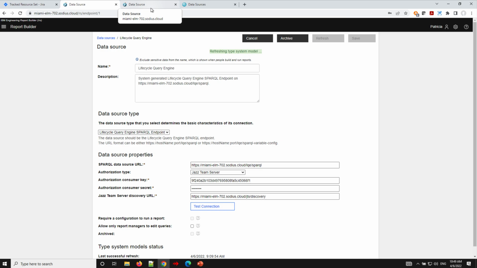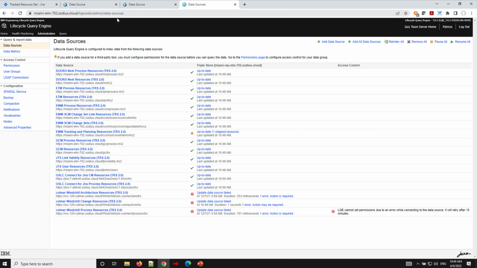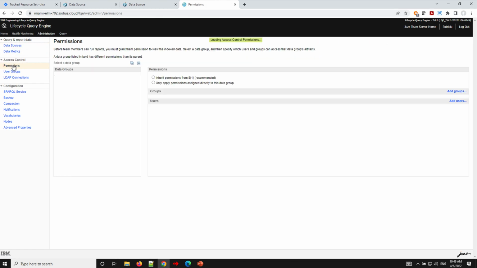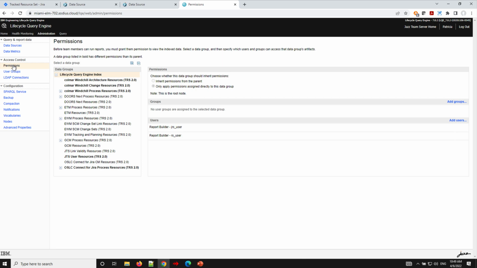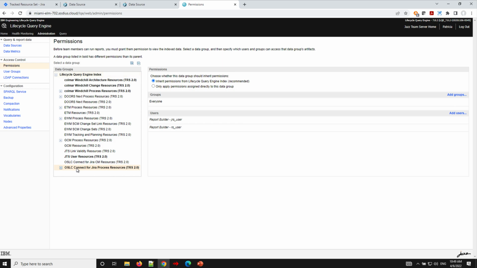The one other thing that we haven't talked about here is the permission model. Let's go back to LQE and we can talk about permissions. Permissions are applied at the project level or at the data source level. So you'll be able to see a default configuration that I have for my own system, as well as when we're doing initial evaluations. We're oftentimes just adding the group everyone.